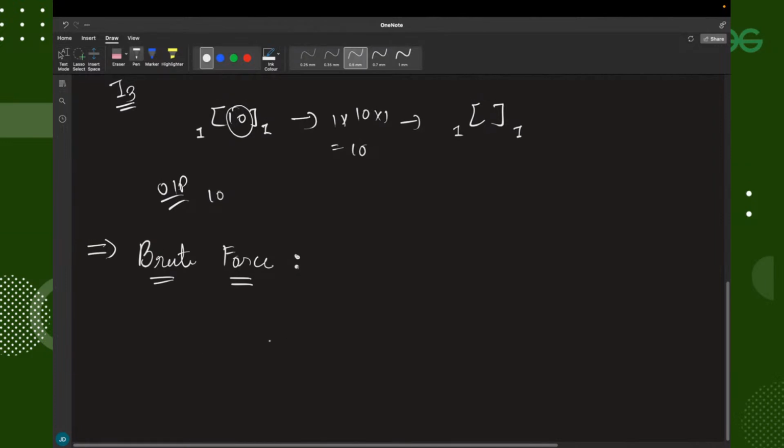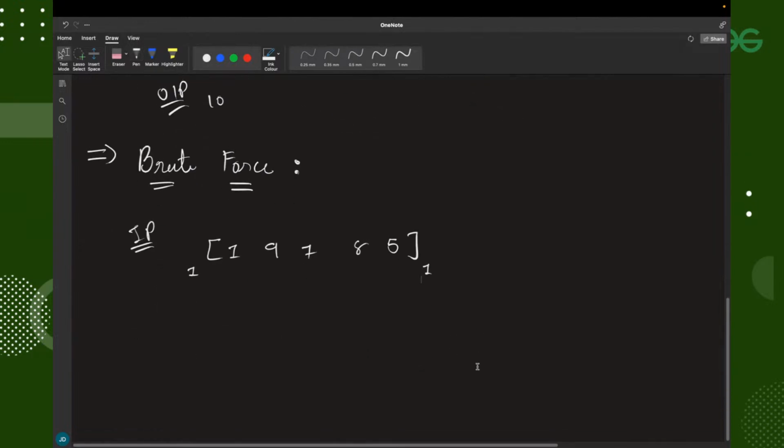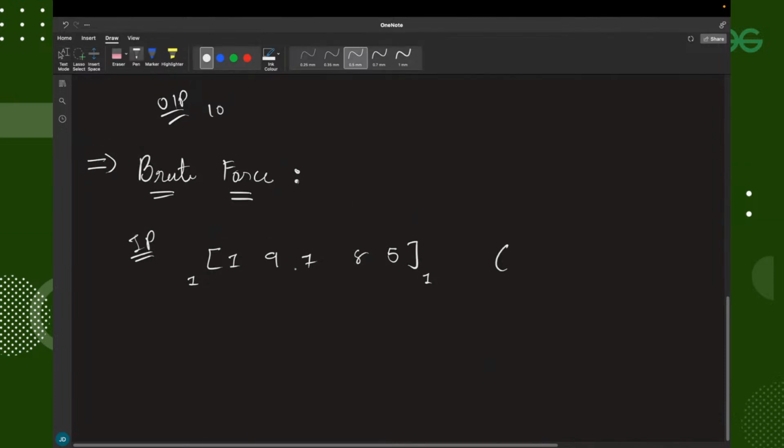So for the brute force approach, I'll take 1, 9, 7, 8, 5 over here, and this is the input, with 1 and 1 at the ends. Now if I want to find the optimal output, at the first go, how many balloons can you choose from? You have n number of balloons, and over here n is equal to 5 in this case. You have a possibility of 5. You can choose this one, this one, this one, or any one, right?